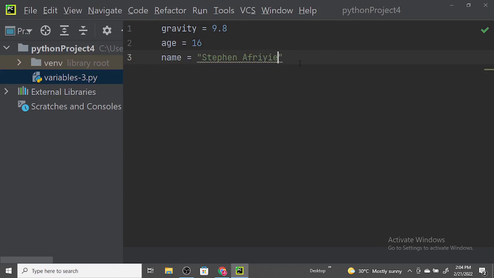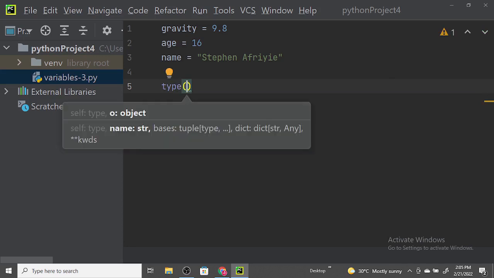To know the type that this data belongs to, there is an inbuilt function in Python called type. The type tells us the identity or the class that the data or the variable belongs to. Everything in Python is based on the ideas of objects and classes. The class is the identity of every item or every data. Whenever we create new data like gravity, age, and name, they are referred to as objects and they belong to a class.